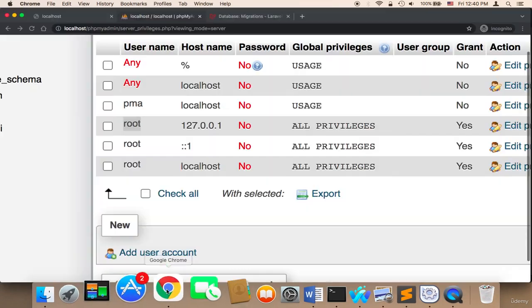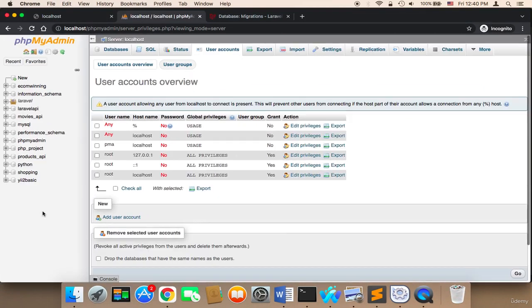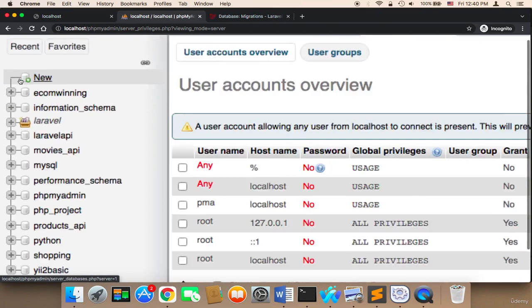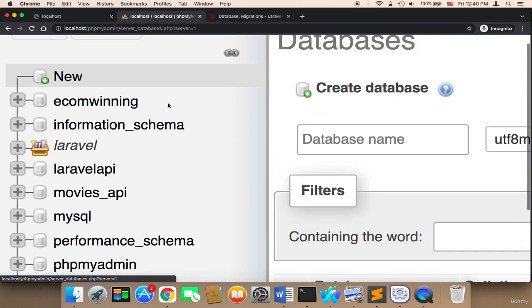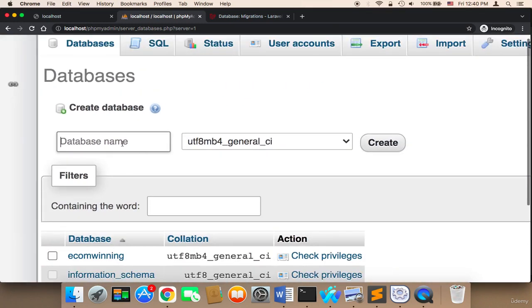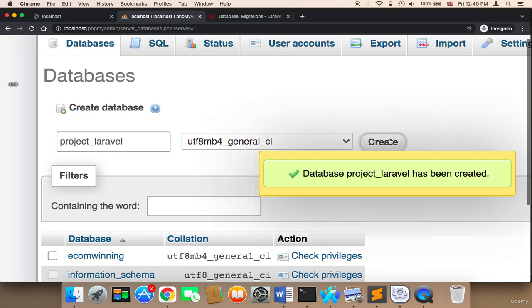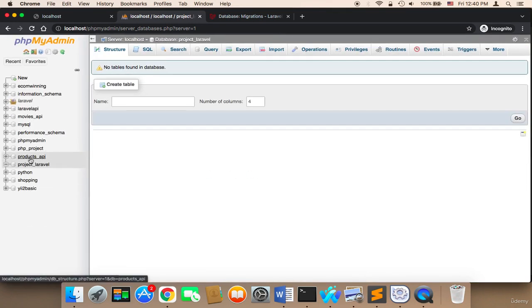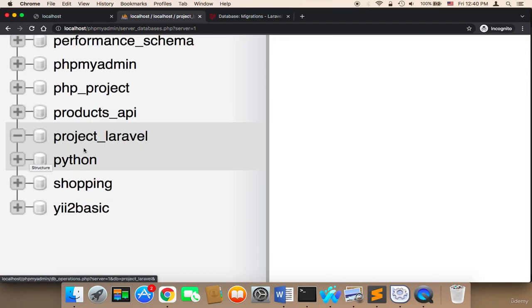So we need to create a new database here. I'm going to click on new, you need to click on new, and then you need to create a database. Here I'm going to create a database. I'm going to name it project_Laravel. And then I'm going to click on create. Now on the left side, you should find a new database called project_Laravel.